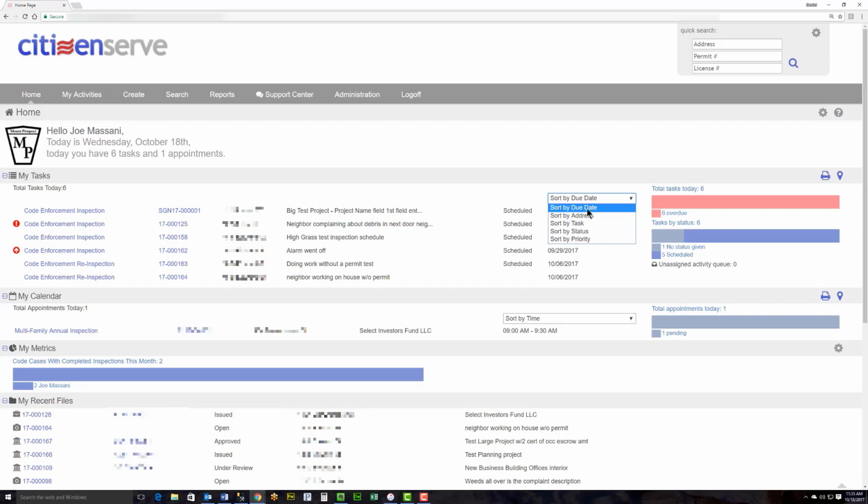You'll be able to sort your list by address, task, priority. So these are different ways to look at your information. Any of these blue texts here are links to the file or activity screen, and you can click on those to drill down on the file or complete your activity.